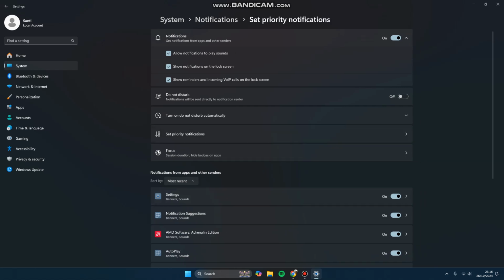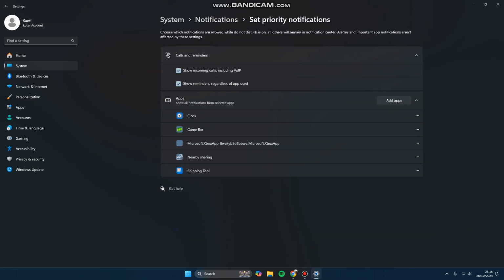And also you can set priority for your notifications. Just choose which notifications are allowed while do not disturb is on. All others will remain in the notification center. Alarms and important app notifications are not affected by these settings.